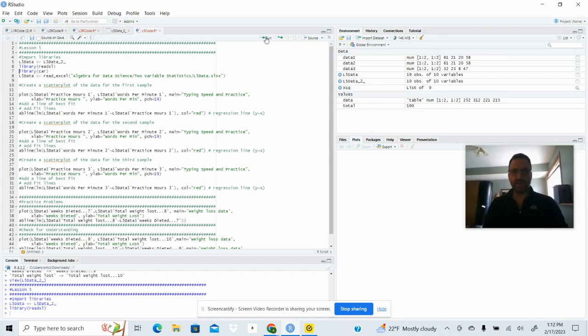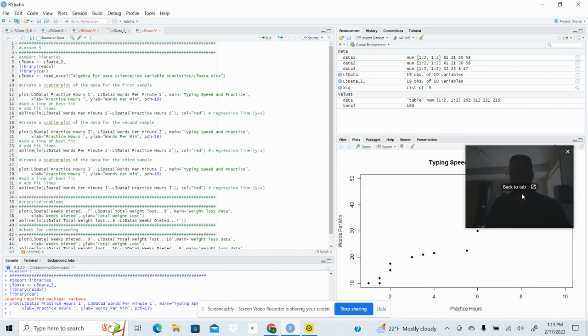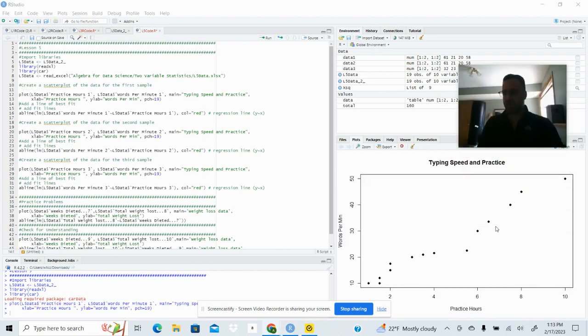So I'm going to do the read Excel in the caret library. And then first, I'm going to do a scatter plot. So on the x-axis, I did the practice hours 1 and the words per minute 1. My main title is typing speed and practice. The X label is practice hours. The Y label is words per minute. And this PCH 19 just tells what kind of dots you're going to have. So I'm going to just run that. And then here is my scatter plot.